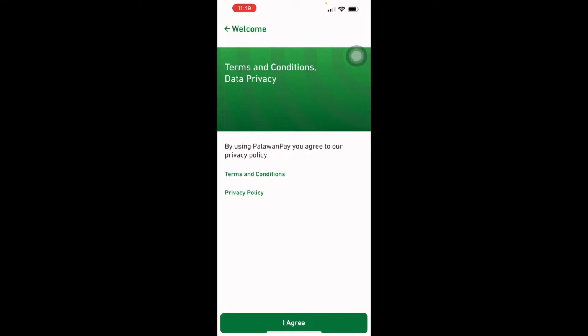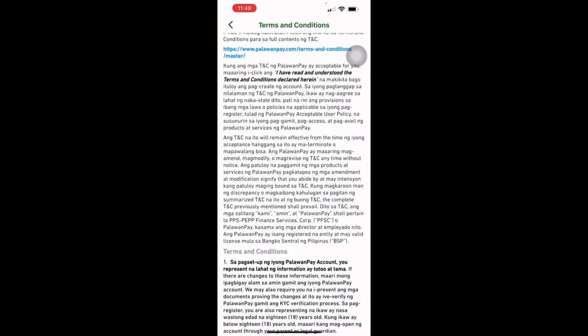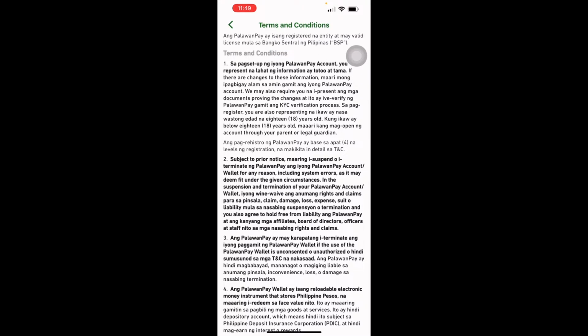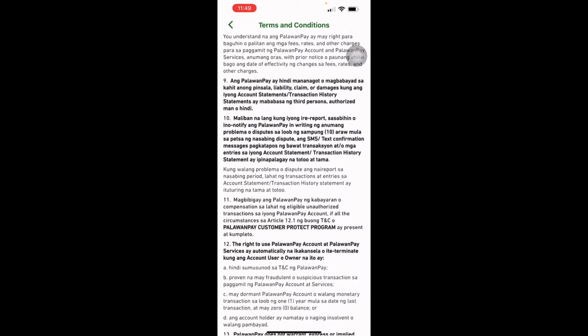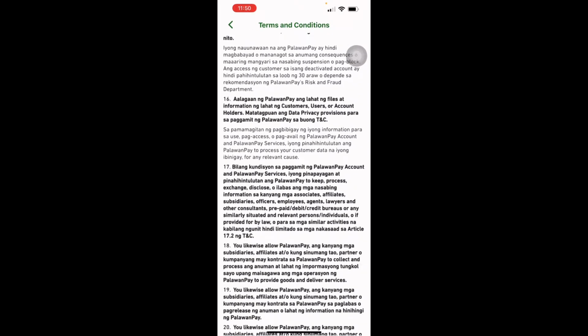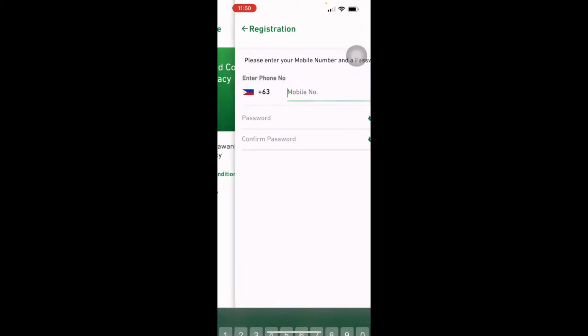Yan. So, meron yung terms and conditions. You just need to read the terms and conditions and the privacy policy. And if okay na sa inyo guys, you just need to click agree. So, check natin yung policy. So, basahin nyo lang to guys. Kailangan understand nyo yung terms and conditions ni Palawan or ni Palawan Pay. Then, if okay na guys, click I agree.